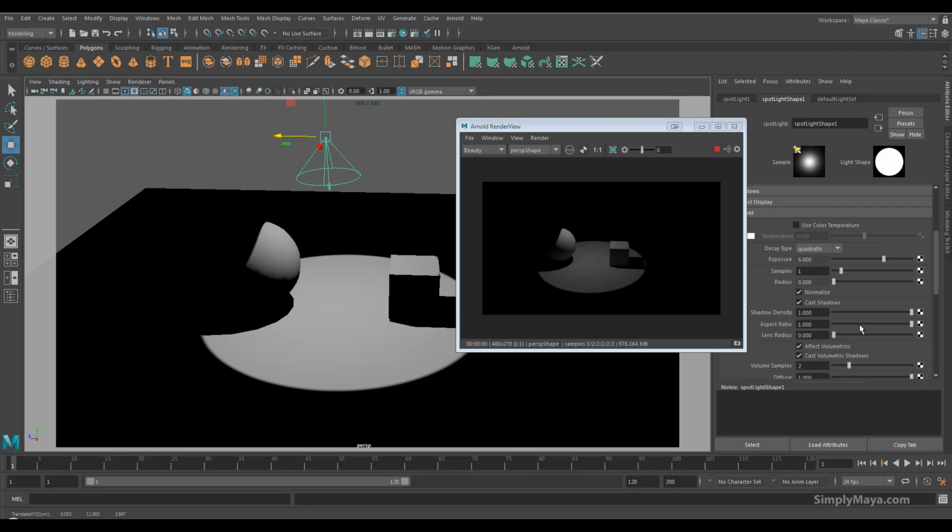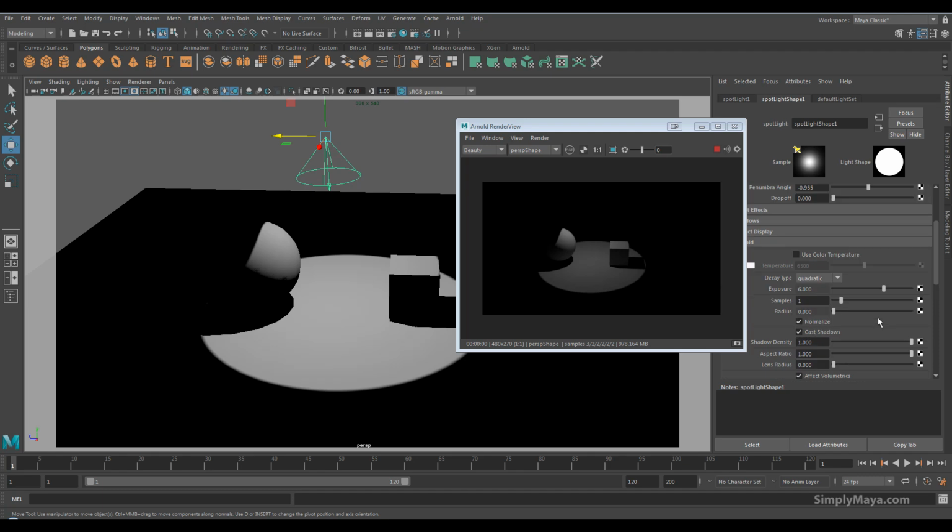Again, you can come down and adjust the aspect ratio of it in Arnold. You'll notice that doesn't update on the viewport. But if you want to squash it and get an elliptical spotlight, well, this aspect ratio is quite handy. Now you've got the lens radius, which will pull it out, push it back a bit. These controls for the spotlight are fairly self-explanatory.